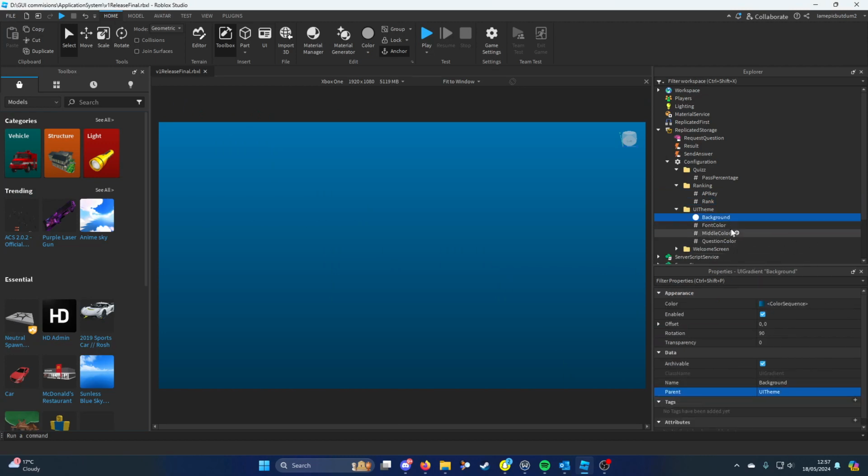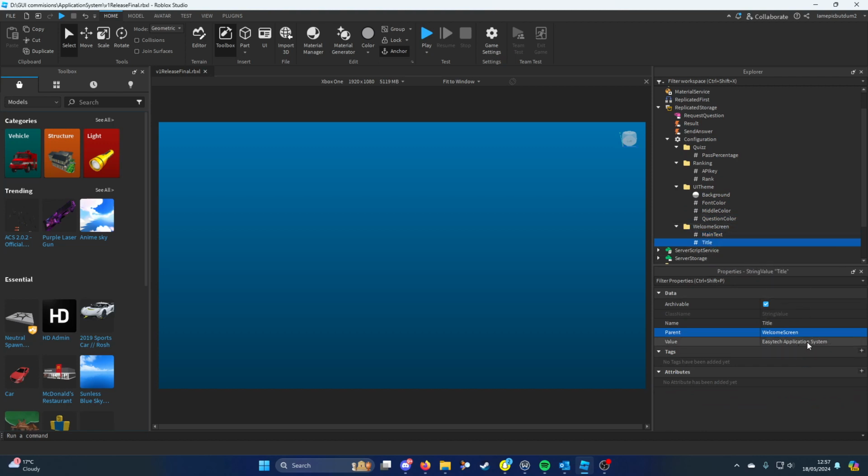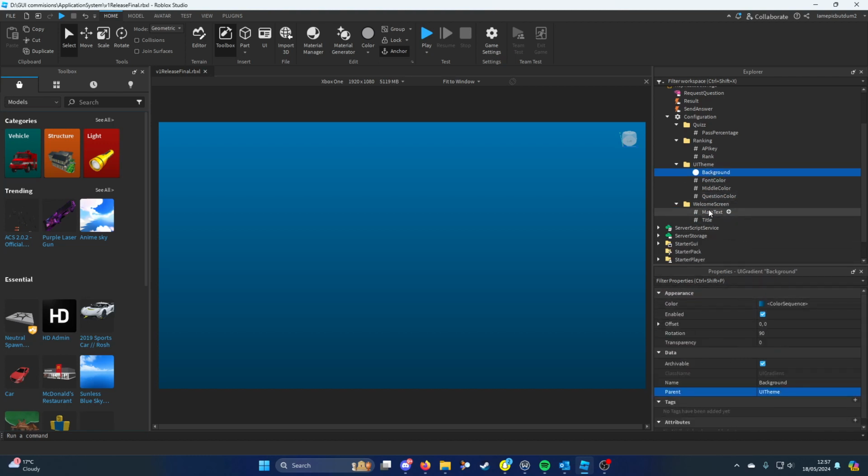UI theme, you can change the colours of the background, the fonts, the middle, the question colour. It's very useful. And welcome screen, we've got the main text and the titles. You just change the values of all of these, or the colour sequence for the background gradient, and that gives you how you want it to look.